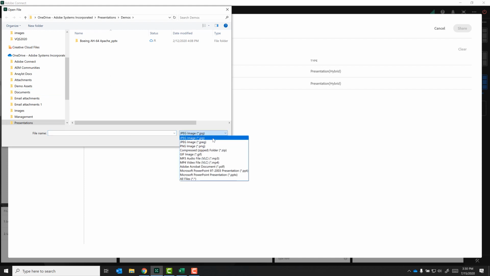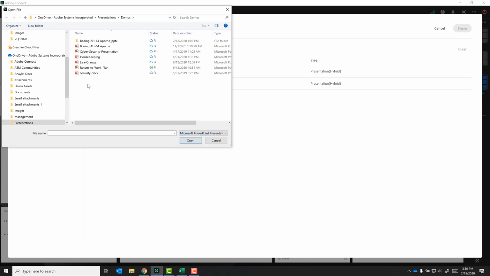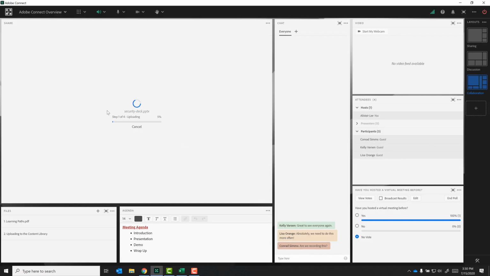If I browse my computer here, Adobe Connect will enable me to select any supported file types. And you can see here we support images like JPEGs, PNG files, and GIFs. I can upload audio and video files like MP3 and MP4 files. Adobe Acrobat PDF documents are supported directly inside of an Adobe Connect meeting, as well as Microsoft PowerPoint presentations, both PPTX and PPT. So I can simply select one of those files and click Open. And that'll bring it directly into the Adobe Connect meeting room.